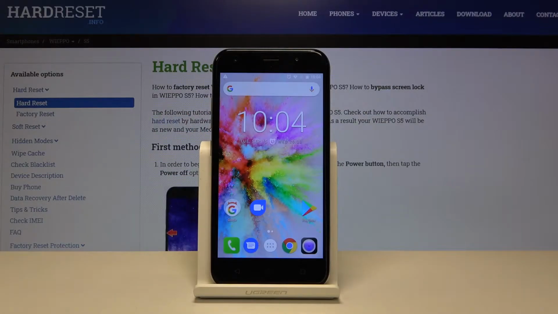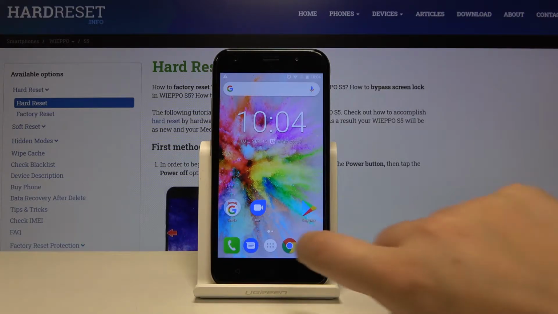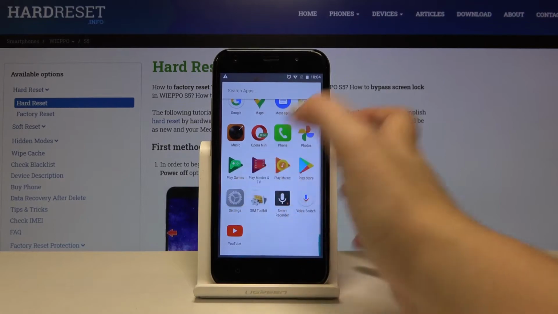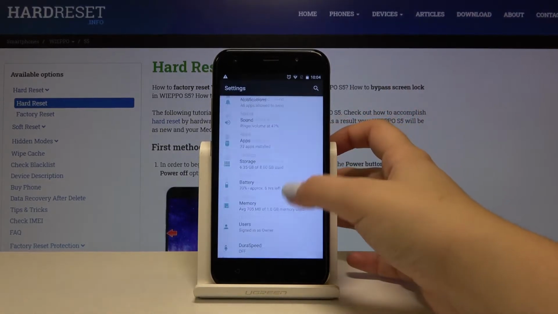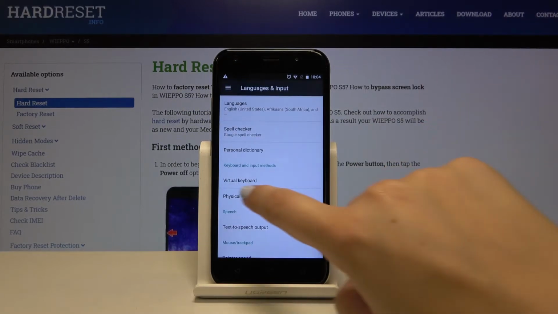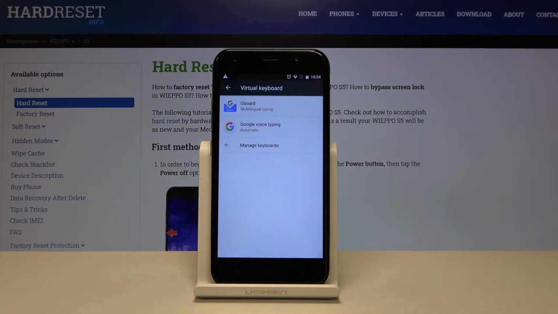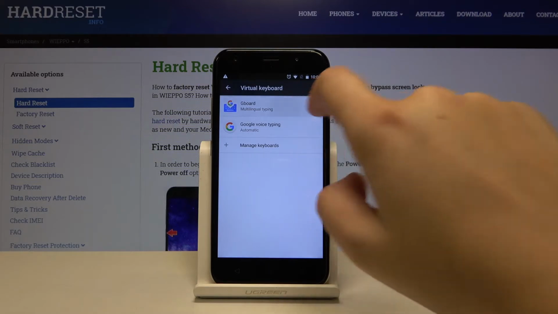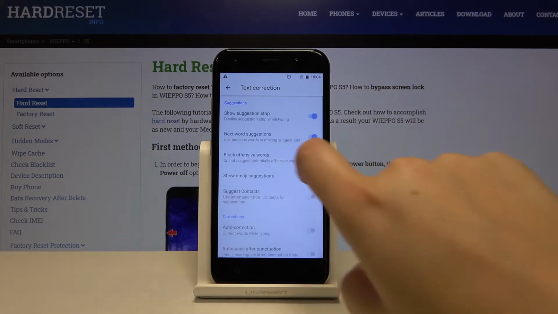Hi everyone, here we've got a WIEPPO S5 and let me show you how to enter autocorrection options in this device. So first of all, let's open the list of apps and let's choose the settings. Here let's scroll down and find languages and input, and here we've got virtual keyboard, so let's tap on it. Now let's choose the keyboard and click on text correction.